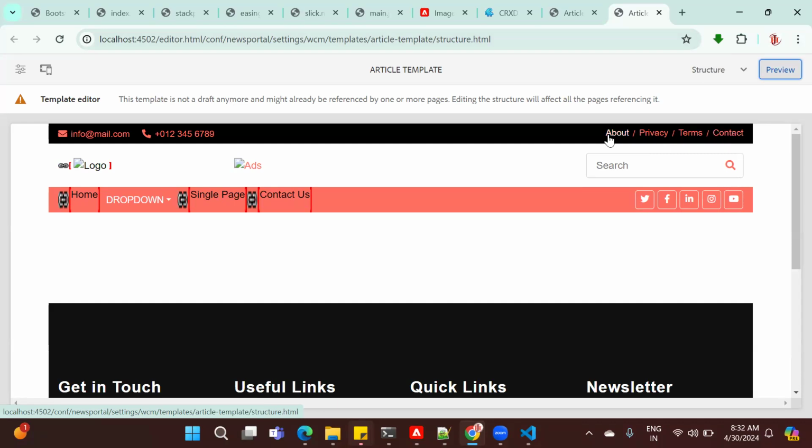So these are the anchor tags, and each label is pointing to one page. About is a text, pointing to the about page. Privacy, terms, and contact. So we should not hard code these links. And moreover, these links are not fixed. Maybe the client would like to display 3 links, or 4, or 5, or 10 links. That depends on the client requirement.